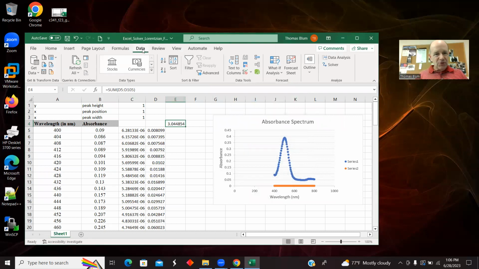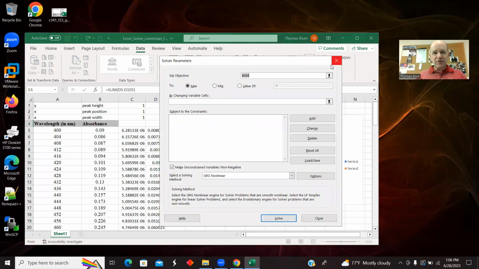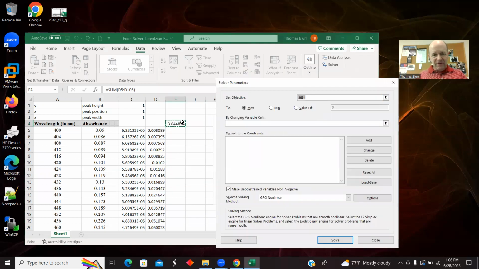Okay, so back to Data, Solver. I happen to have this highlighted when I went to Solver, but if not, I choose this, this is my objective, this is my target, and I want it to be minimized, not maximized. It's a positive definite quantity, so I could say I wanted it to have a value of 0. That should have a similar effect to minimizing. And then what cells am I varying? These three: the height, the position, and the width.